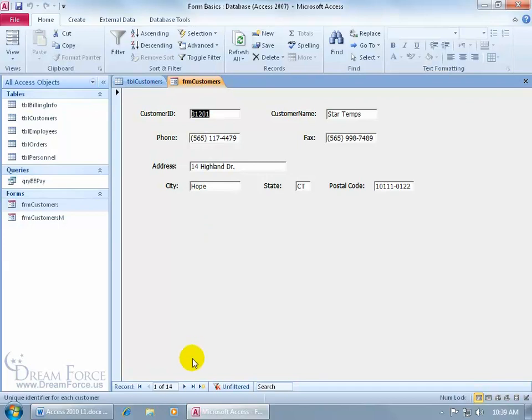In fact, down at the bottom you've got the same record navigation bar as you do in the table, as we covered in an earlier training video. So I can advance by clicking on the next record button to go from 1 to 2 of 14, or back to 1 of 14, or we can click on the outer button here to go to the last record, or the outer one to go back to the first record.